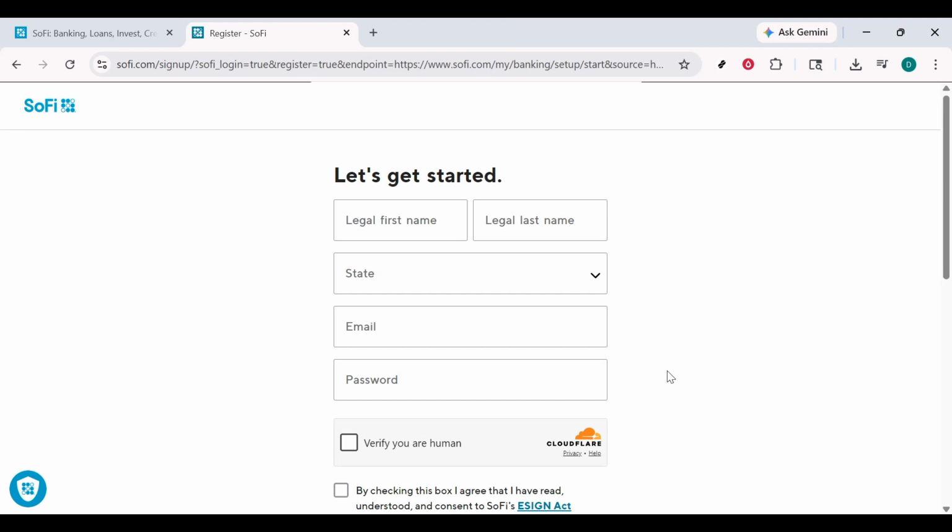Creating a Sofi bank account is that simple. With your account set up, you can now enjoy the convenience of managing your finances through Sofi's user-friendly platform.